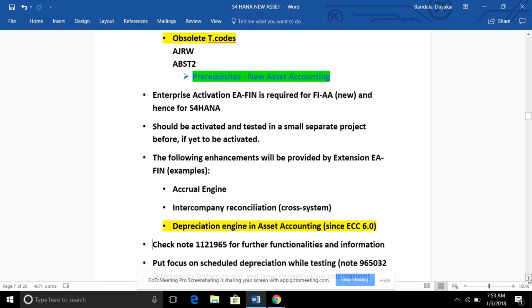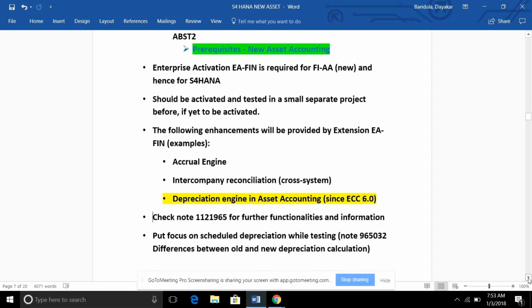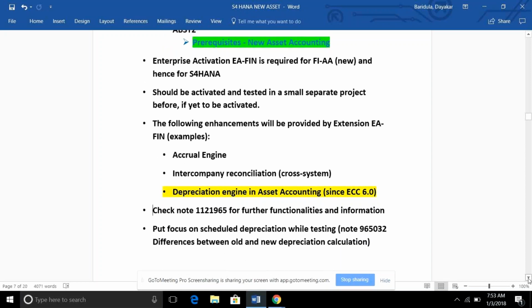Okay. The new transactions, AB. There are a couple of other transactions also given. So we will see all those things in the system as well. Okay. And the prerequisites for new asset accounting, across all the versions, I mean 1503 or 1511 or 1610, 1709 also, this prerequisite should be met.